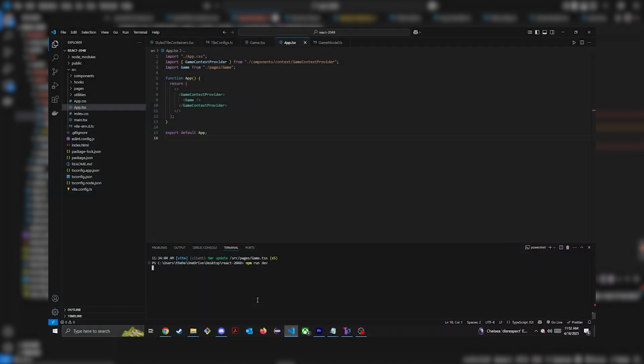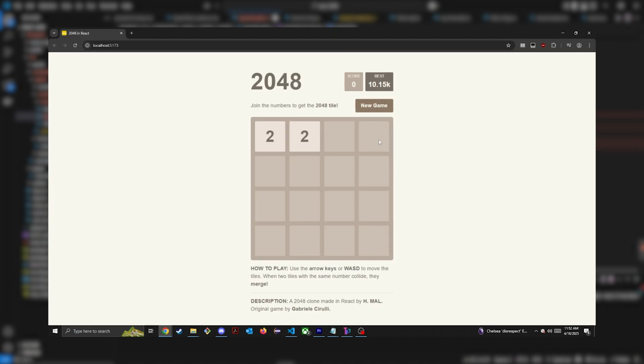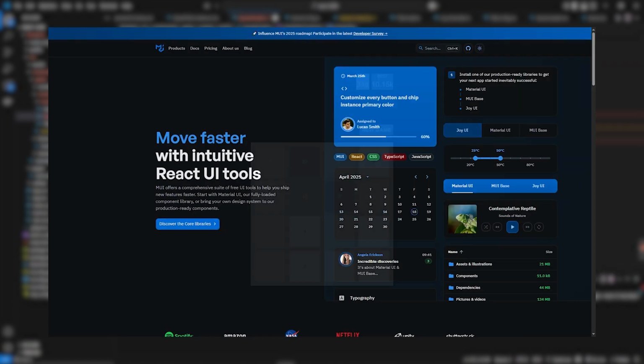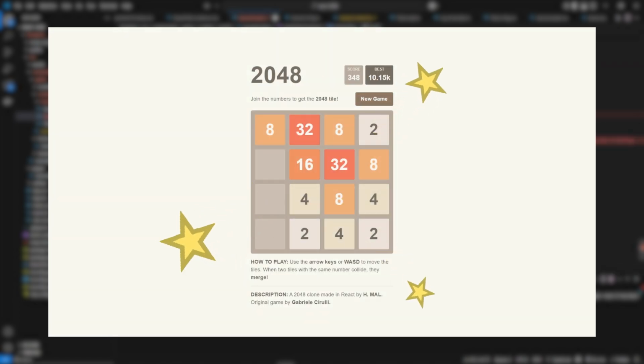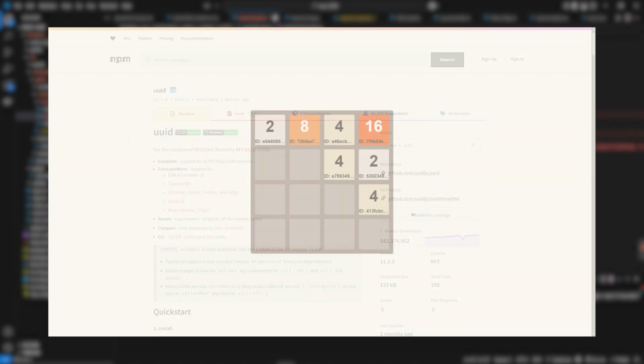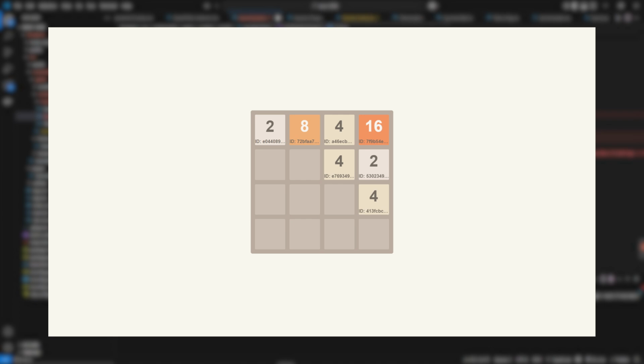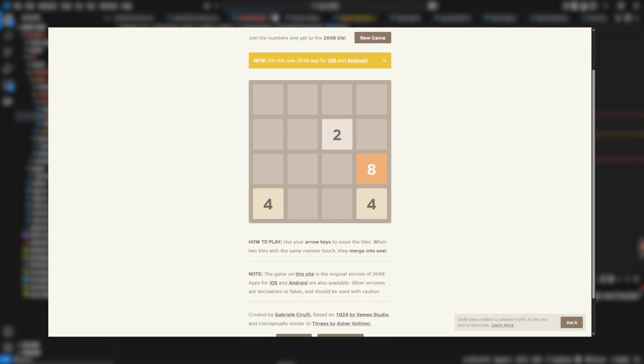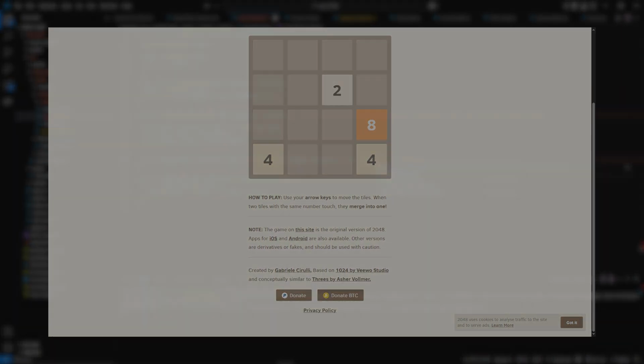Some other tools I used were Vite, a build tool so we can run our game, Material UI, so we can style our website and make it look pretty, and UUID for making unique IDs. This will be important later. With these, we're going to recreate 2048 and keep the design mostly the same, for the sake of nostalgia and simplicity.